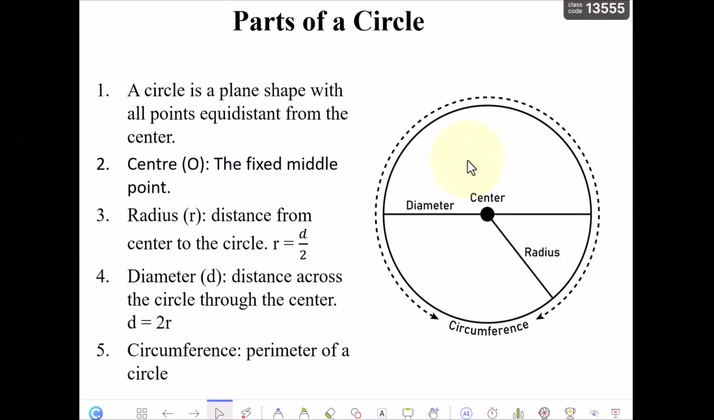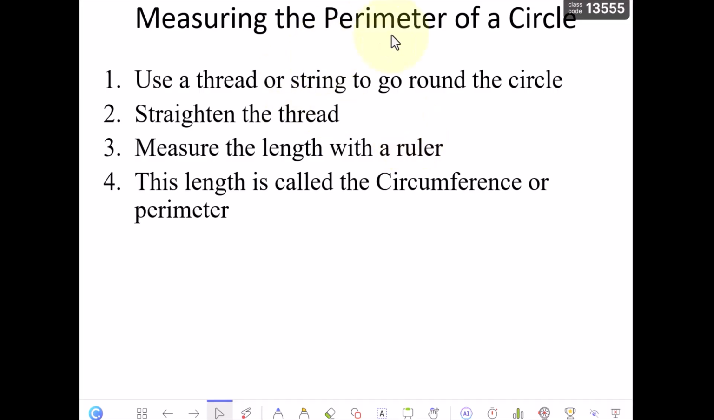Okay, let's minimize. All right, so this is part of a circle. I've explained it with the applet. Now, how do you measure the perimeter of a circle? To measure the perimeter of a circle is very easy. Just take a thread or a string or any rope that is flexible. Take it round the circle.